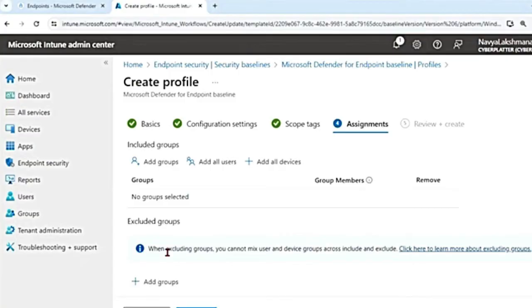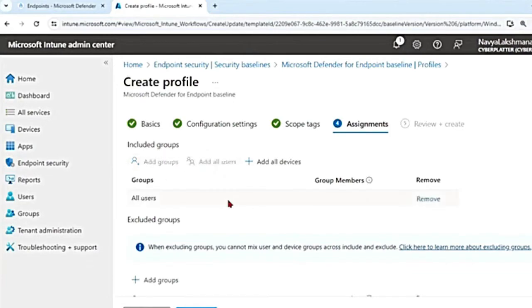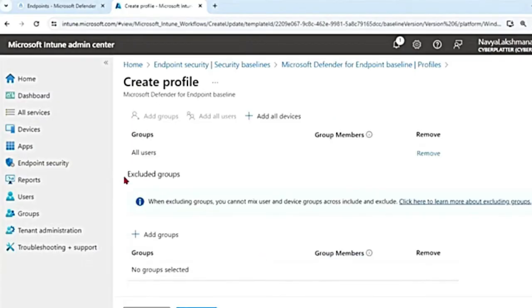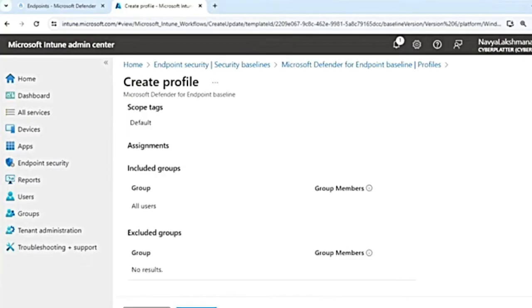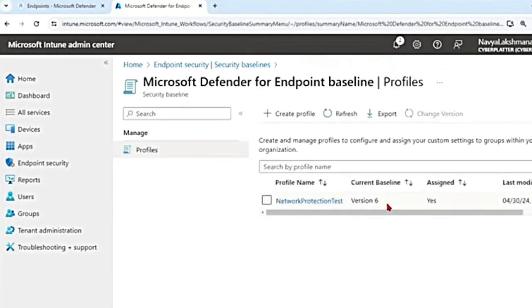So I would say if you're starting it, test with a few users first. Maybe create a device group with just your IT team. And then when you're adding all users, you can exclude some of the groups if you want to. So for now, I've added all users, or you can do all devices. And then there is an exclude group option. You can add a group for which the network protection will not be enabled. And then if you click next, it will give you a summary of everything that you just did, and you can hit create.